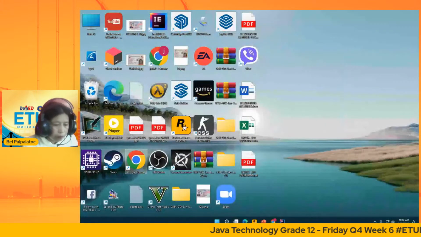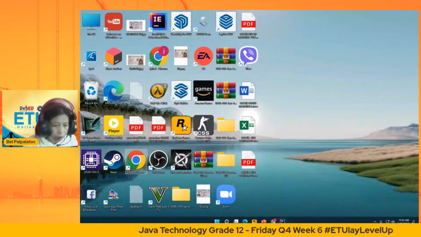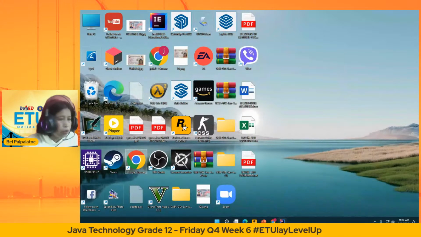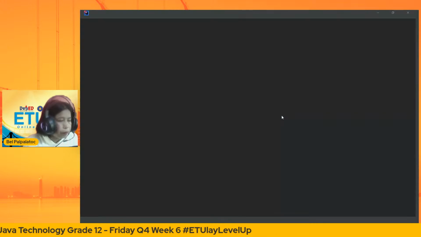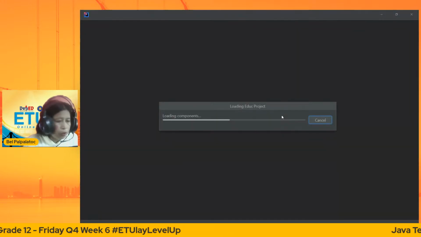Wait lang po. Okay, ito na po. Yung aking IntelliJ. So, it's loading now.